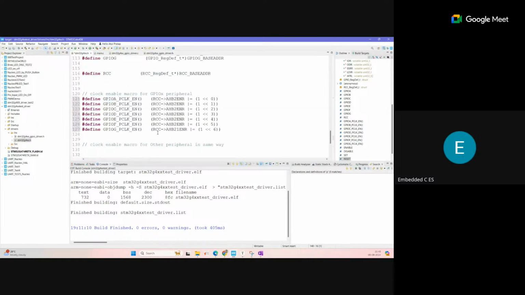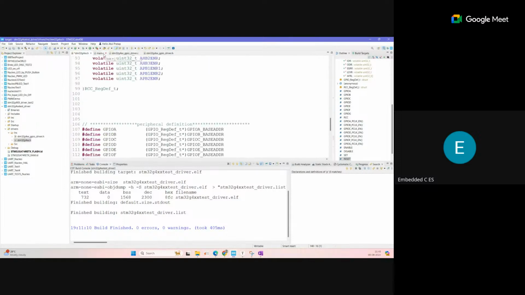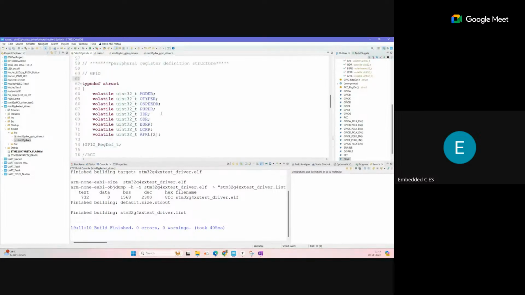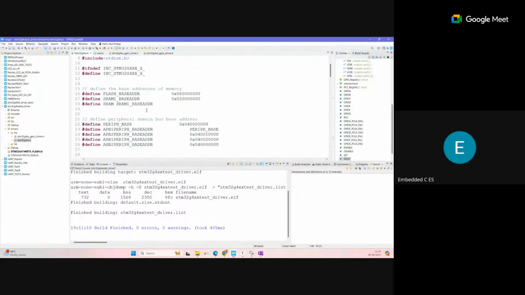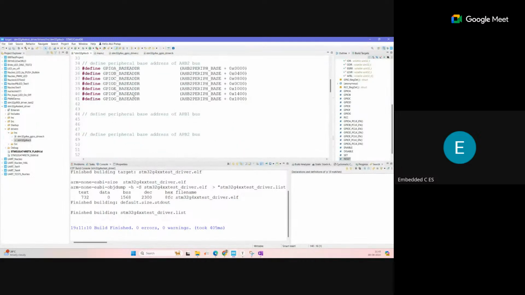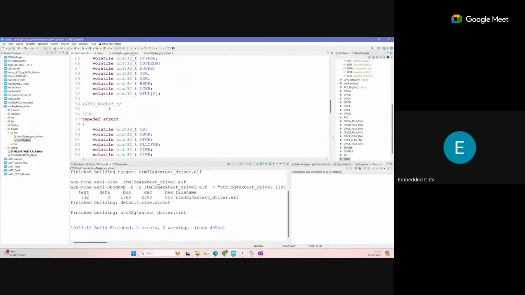After this is the MCU specific file. I have written some code. This is not the complete peripherals, but for the main important peripherals I have mentioned some idea here, like related to GPIO. In this way, we can define all the addresses or register addresses, and all fields.